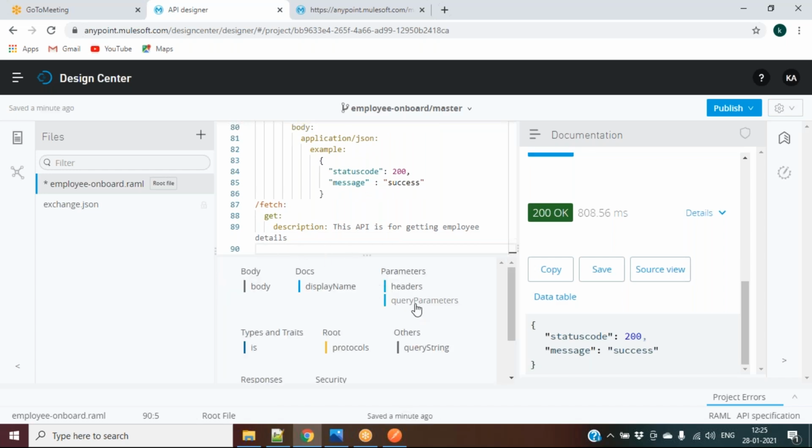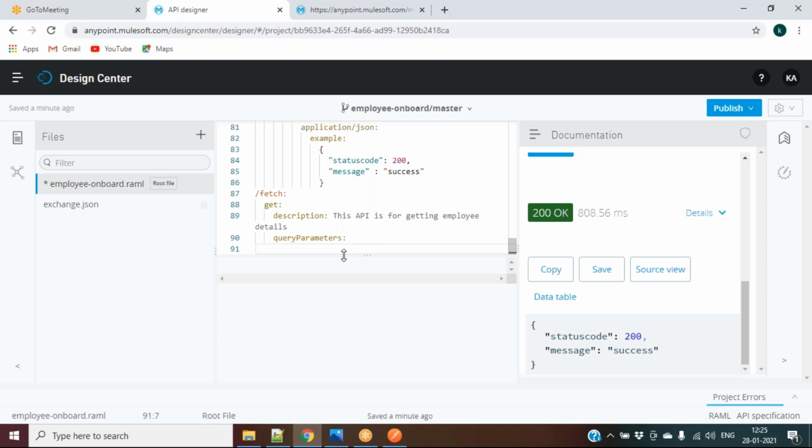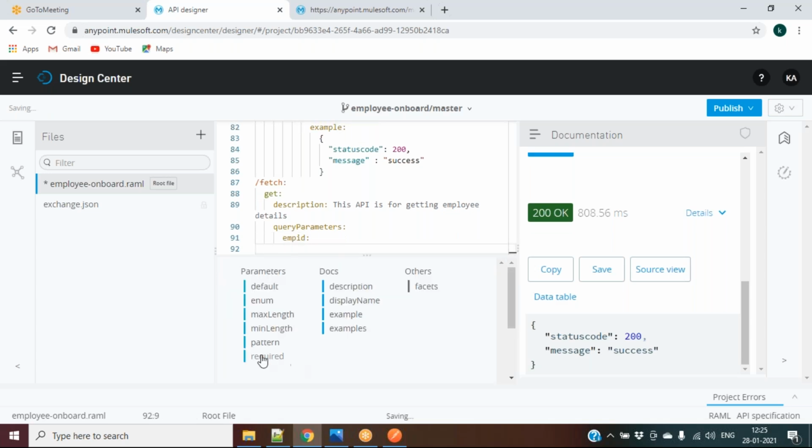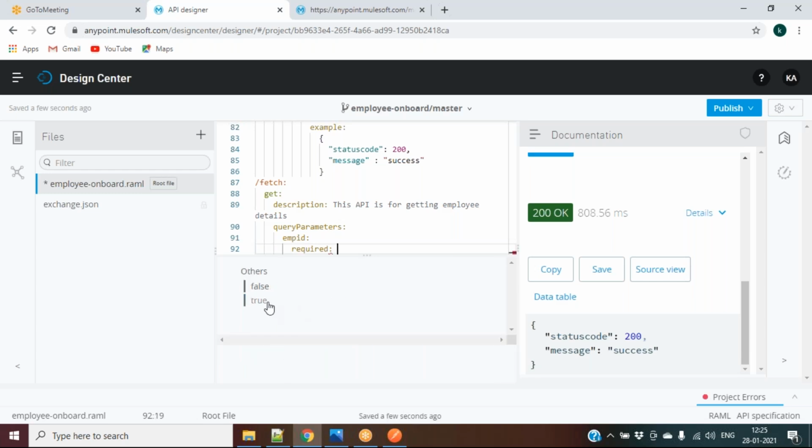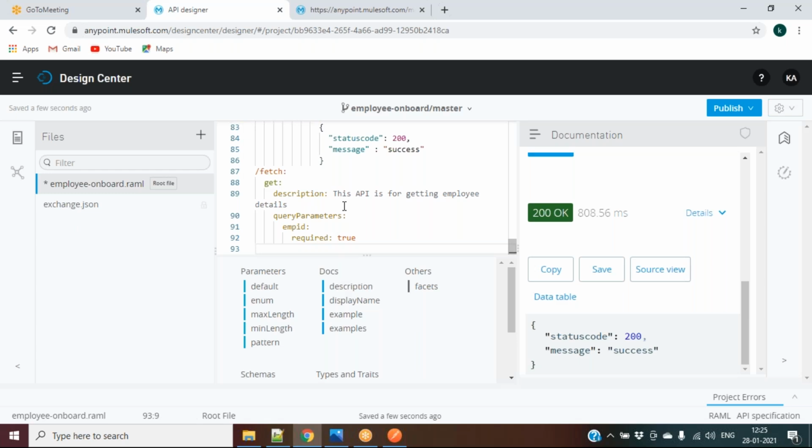It will come. So here I can give query parameters. I will give emp ID as my query parameter. Enter. And I will say this is required. Suppose this is required, compulsory, so I will give required equal to true. Enter. And after this, I will simply say display name.